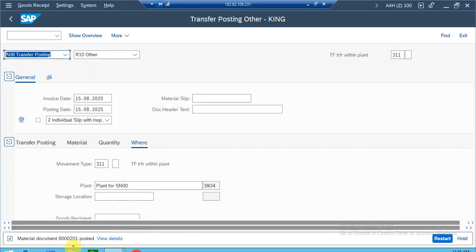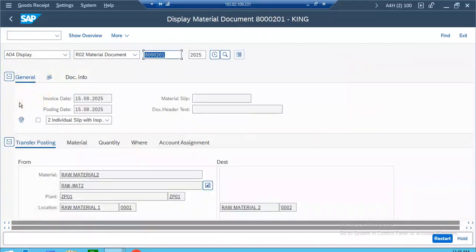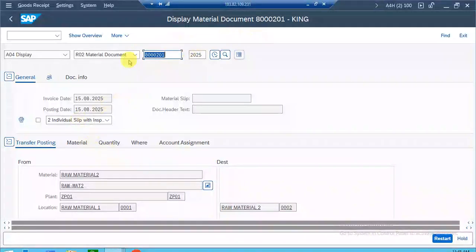So with this post, what happened? The system has generated one material document. What is the material document? 8000201. If you open this material document in display mode, this is the material document which we just generated for stock transfer from store to store.